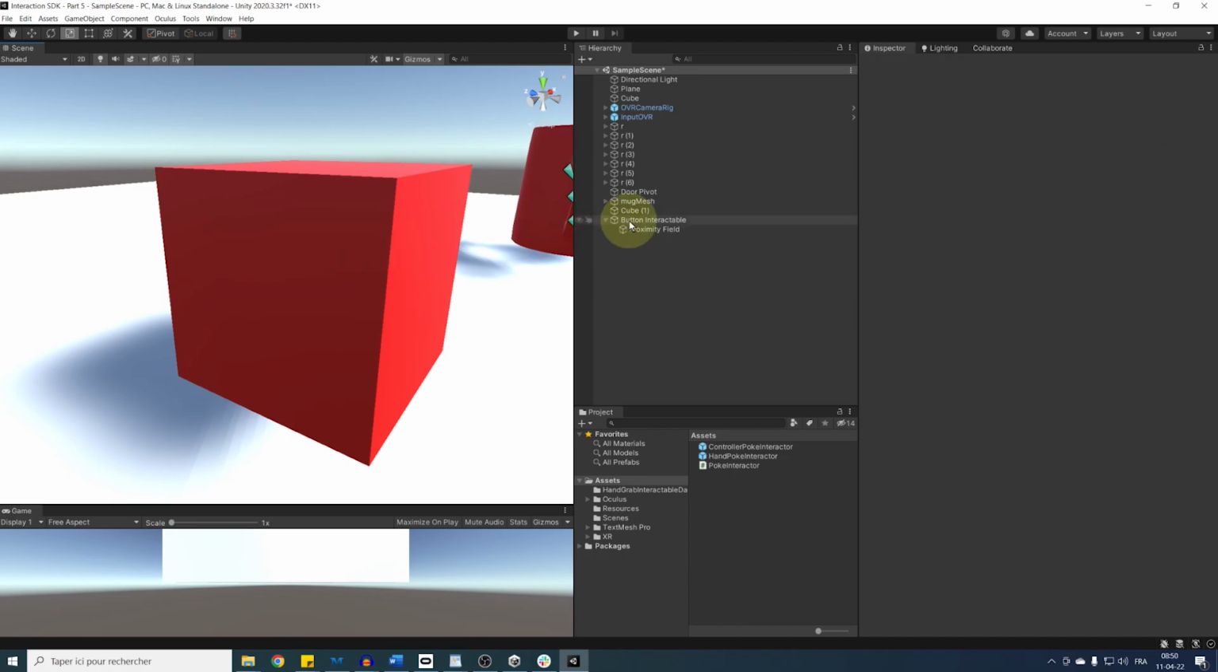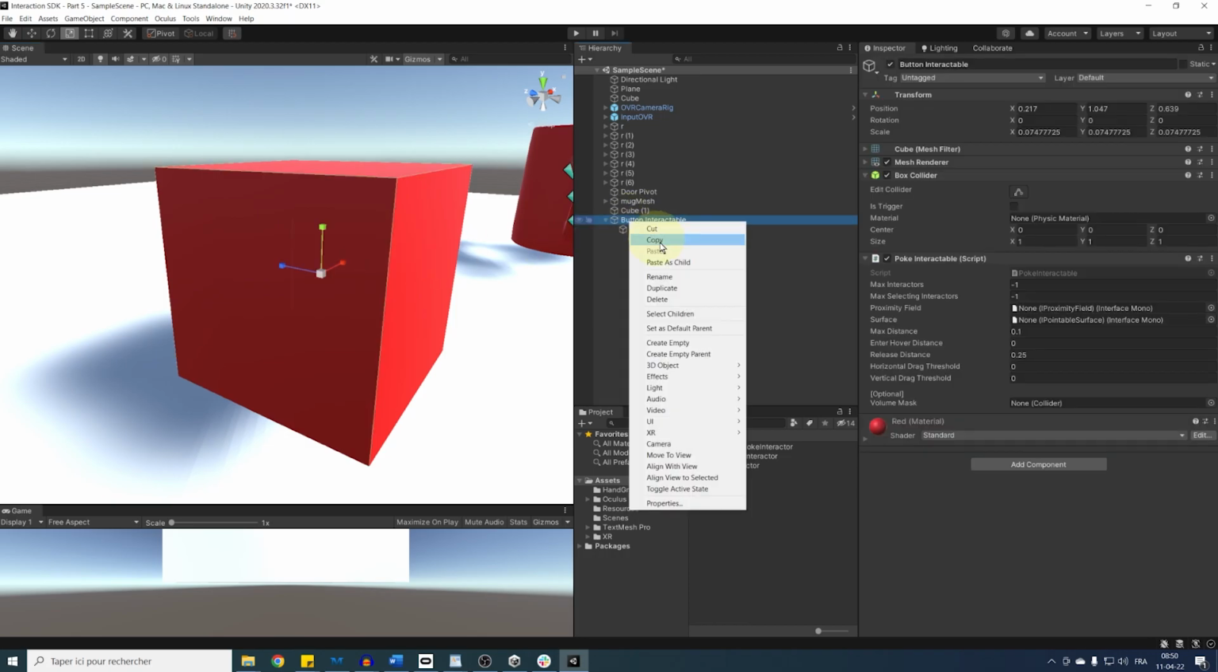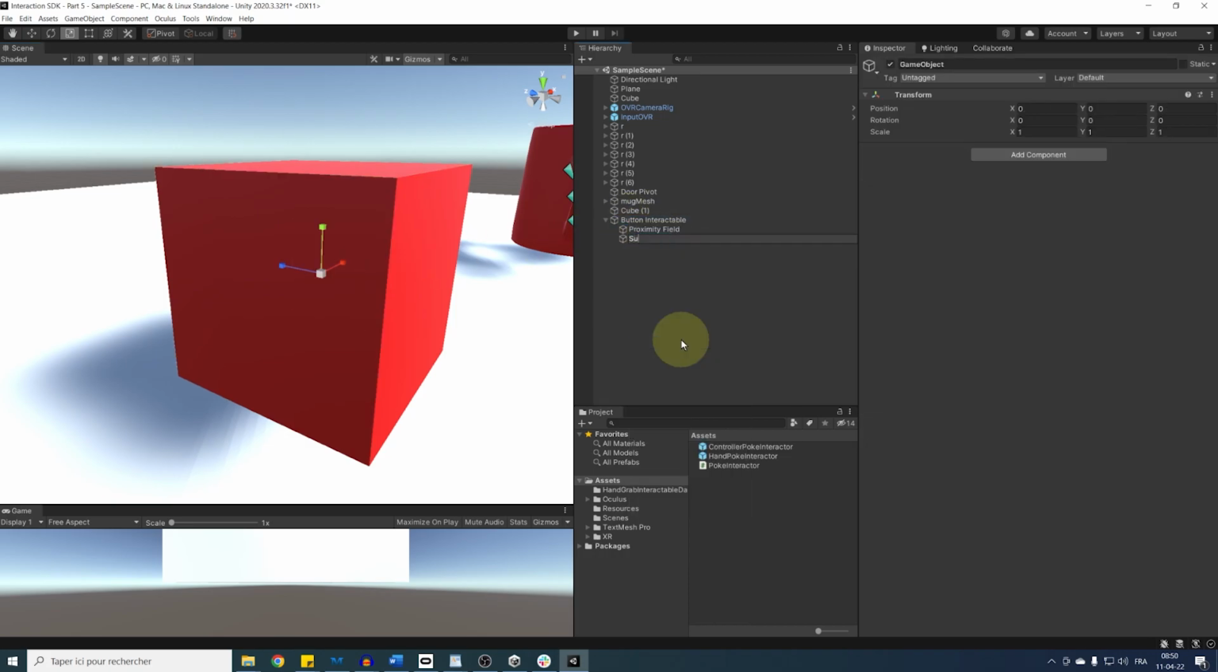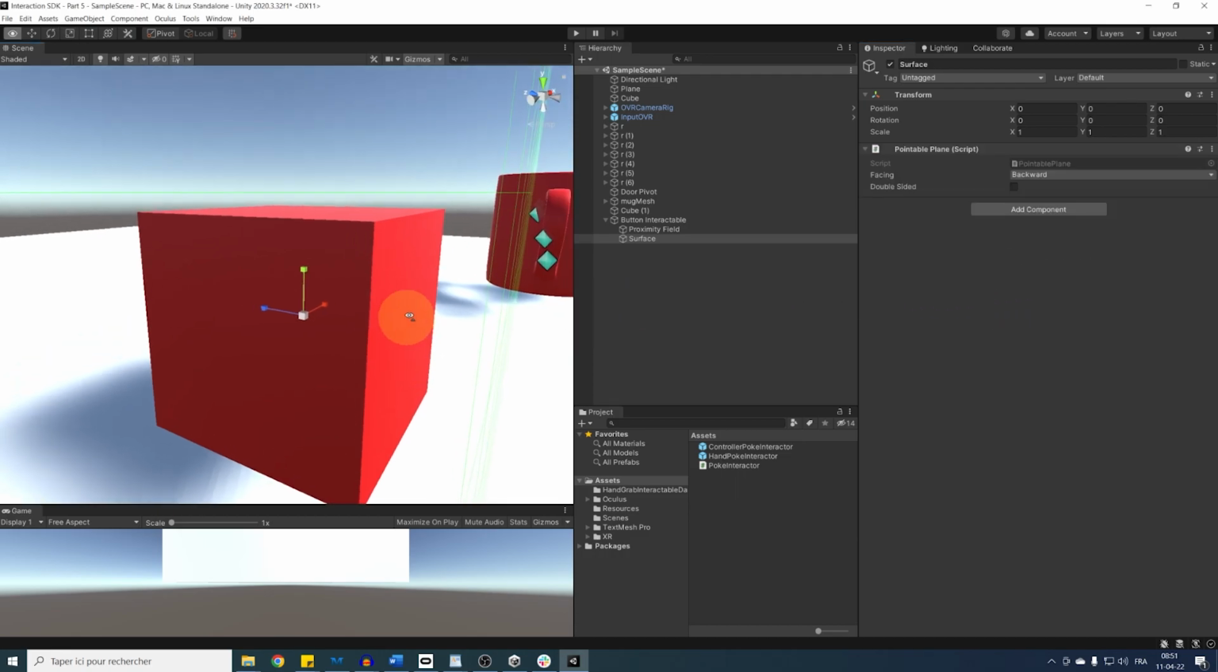Okay, next, for the surface, we can create another empty game object, rename it surface. Search for pointable surface, and as you can see, we have also multiple choices. Now remember that the surface is where the selection occurs with our poke. So this means that when our index finger goes through the surface, it will select. The simple thing to do here would be to use a pointable plane. And this will define, as you can see, a plane that our finger can go through to select.